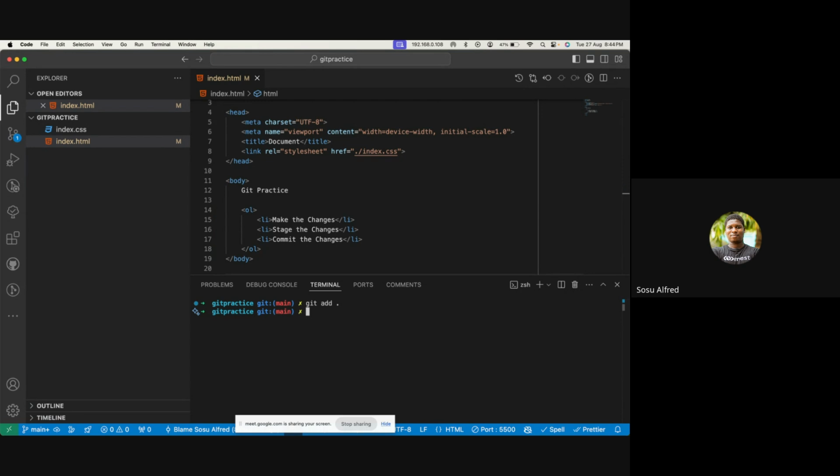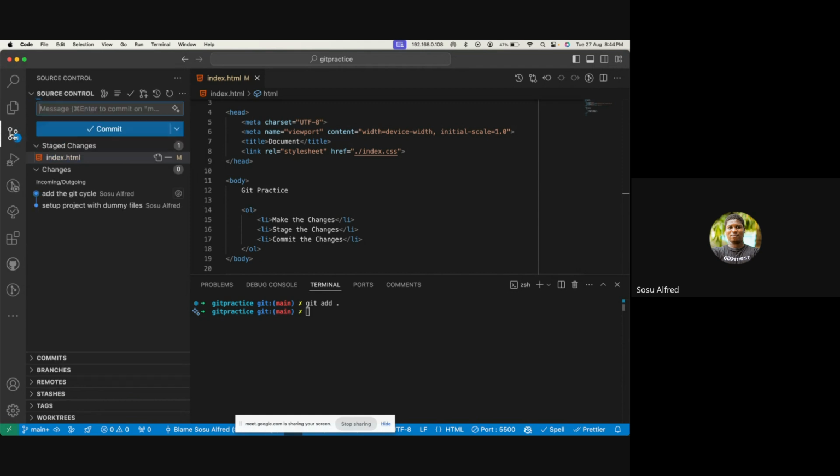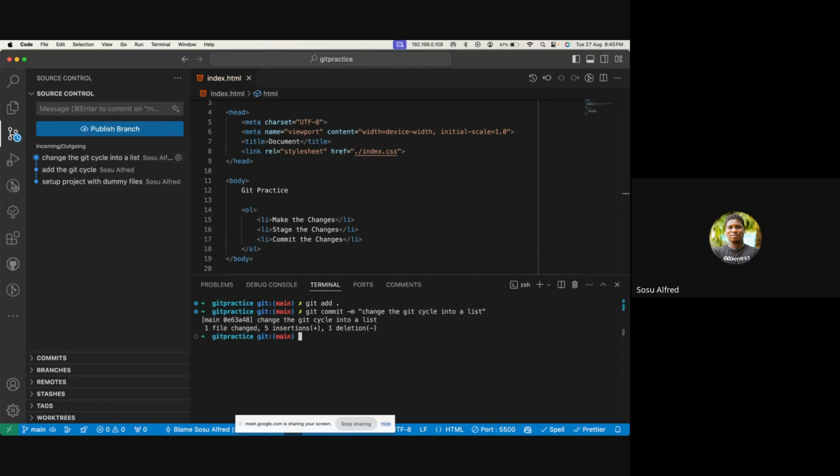Then after you've done the git add, let me put this flow so that you see that something is actually changing. Then we do our git commit -m. Then we say, change the git cycle into a list. Enter. There we go. You see, we've committed this change as well.